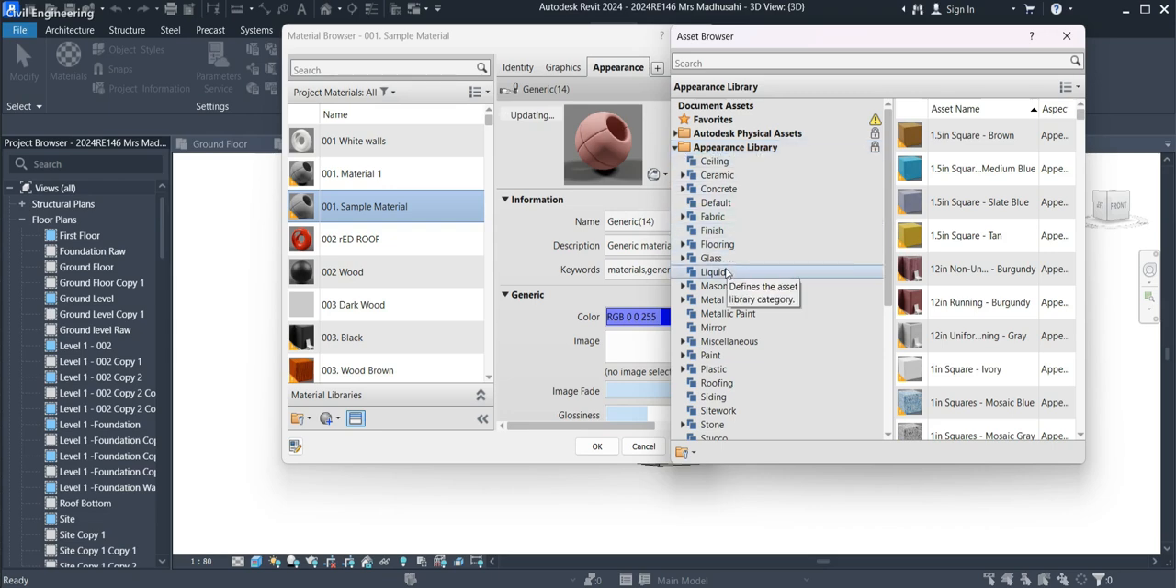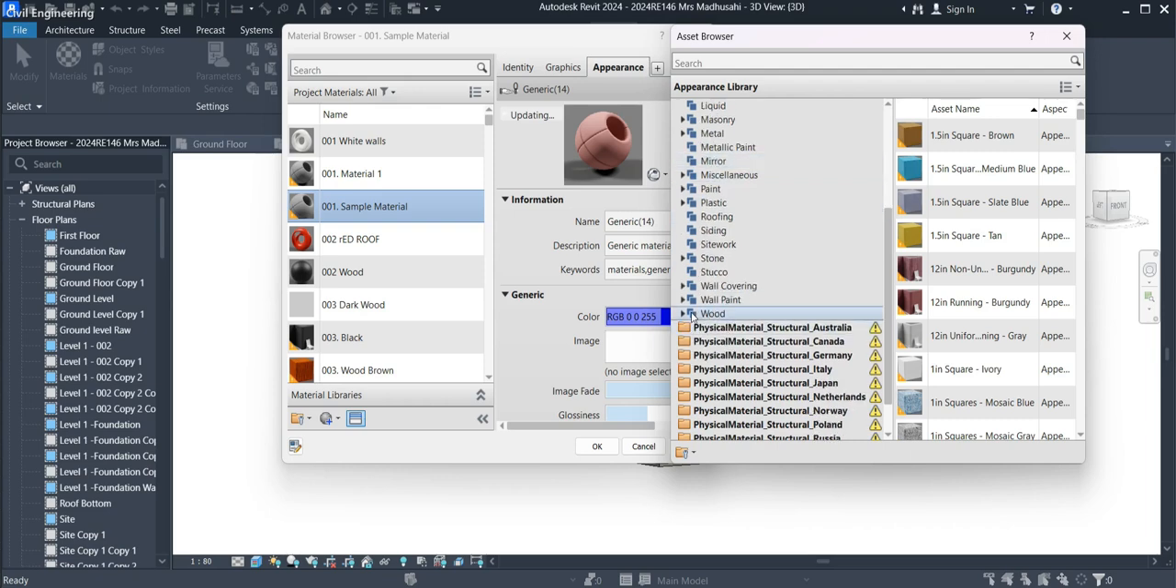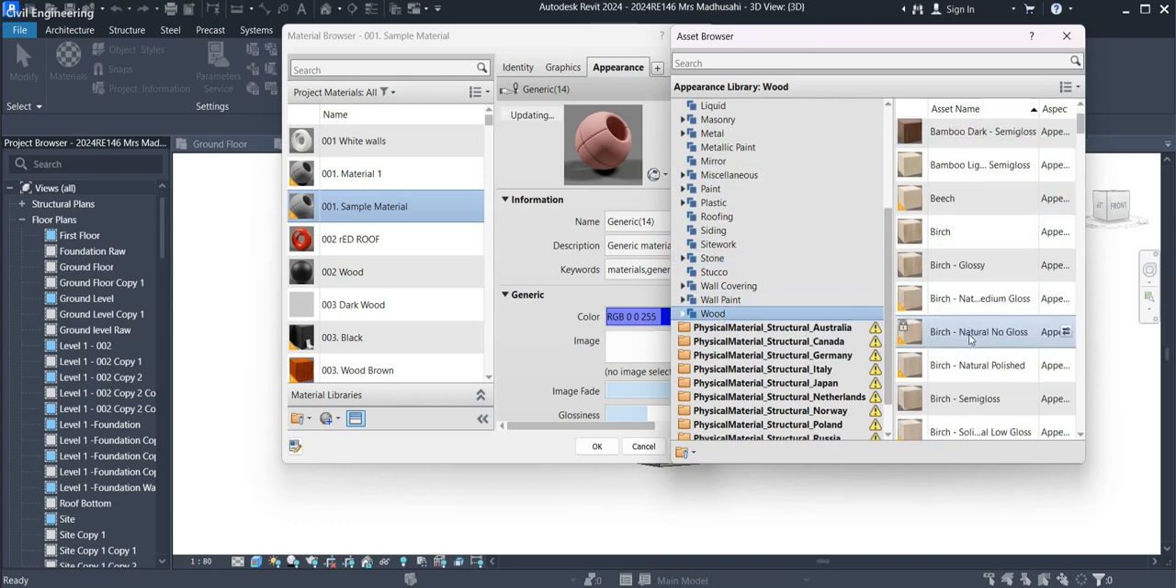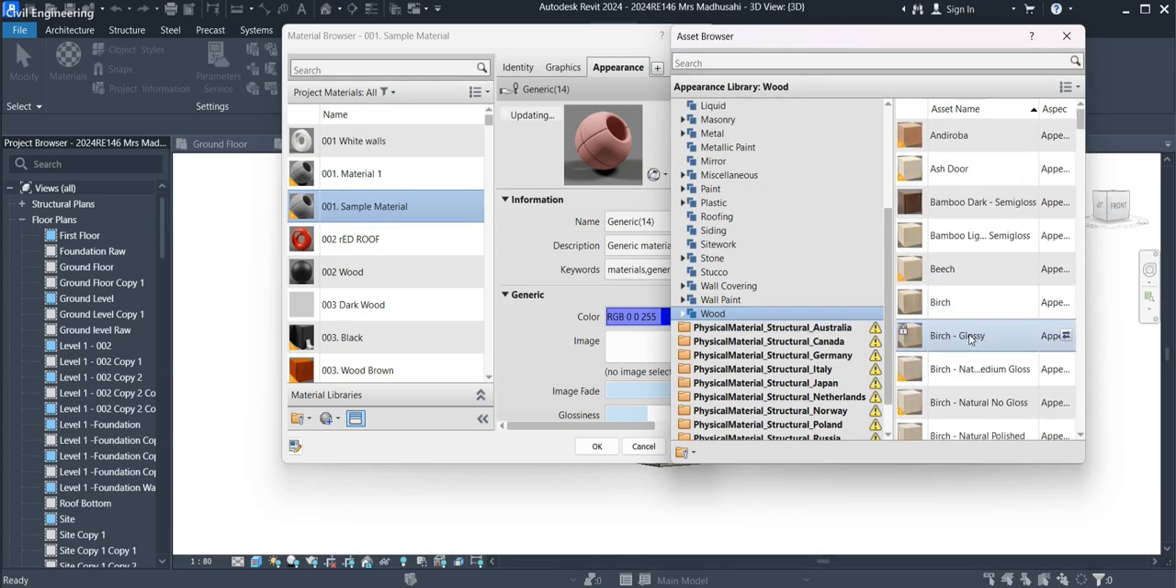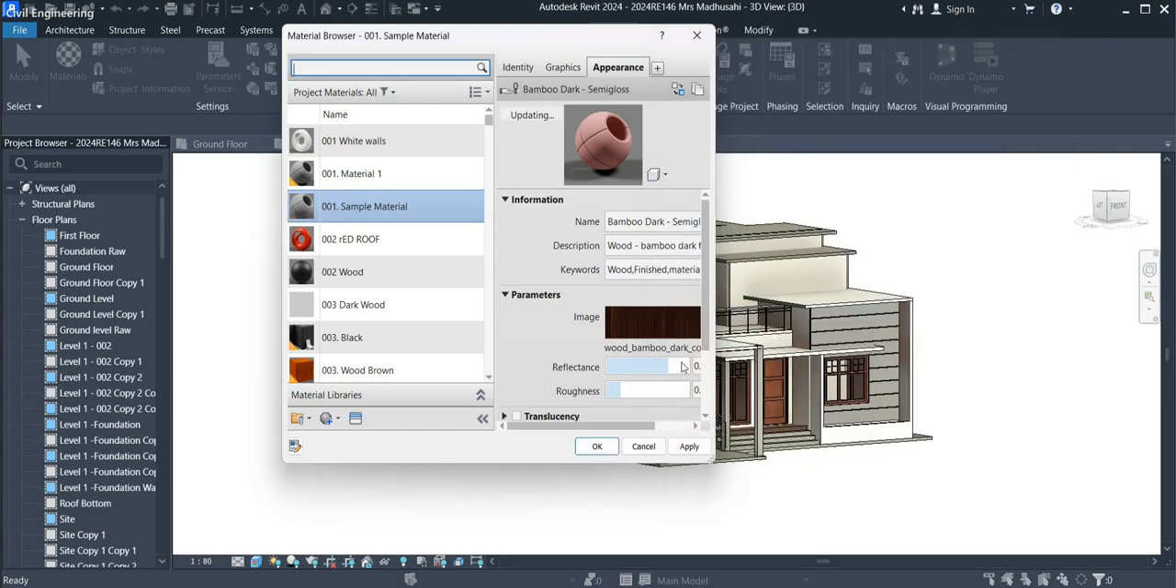I will edit this sample material as, okay, let's do wood. These are the material appearances we can get under the wood. I will click on this bamboo dark. Okay, then close it and apply. Okay, now the sample material is bamboo dark. You can see that the information name is bamboo dark.